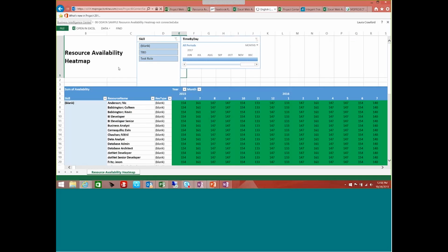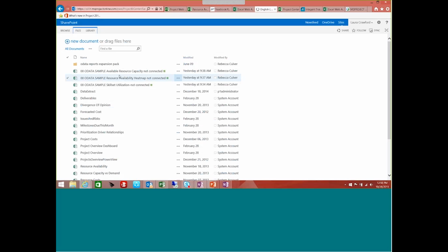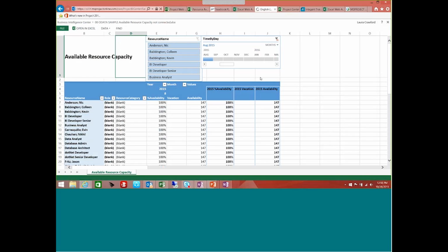All right, we can also see resource capacity. So you see how you can modify those existing OData reports to give you a little bit more information, provide additional information in here. All right, and I know I'm going through the reports rather quickly, but there was a ton of content to cover.